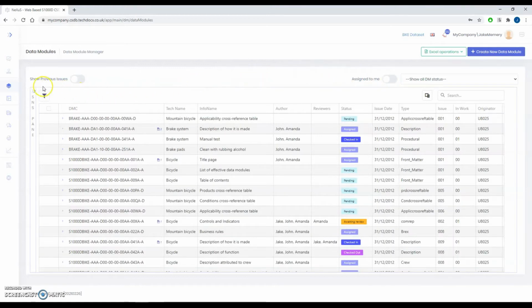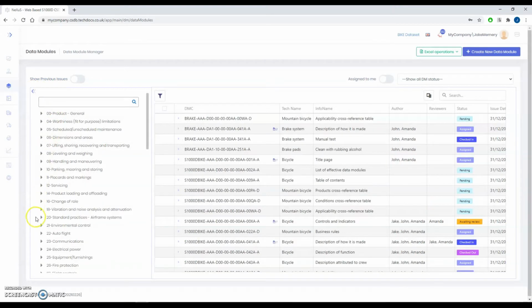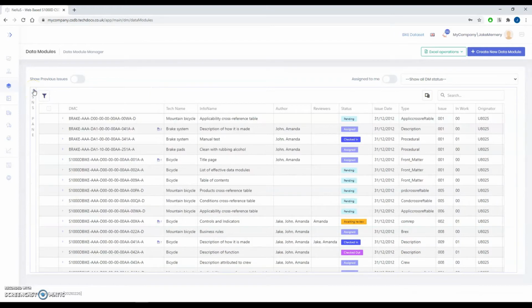An SNS pane can also be used to filter data modules according to its standardized numbering system. The SNS can also be customized for your project. The grid shows us the relevant information about each data module, including status, which is shown using different color labels.